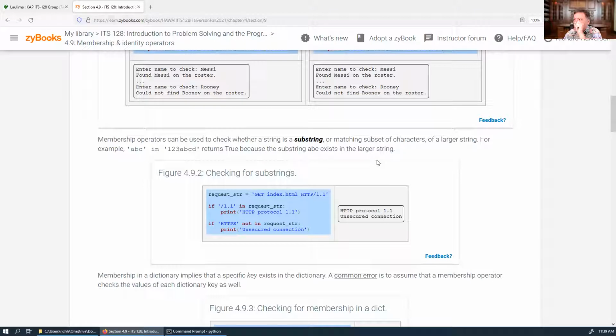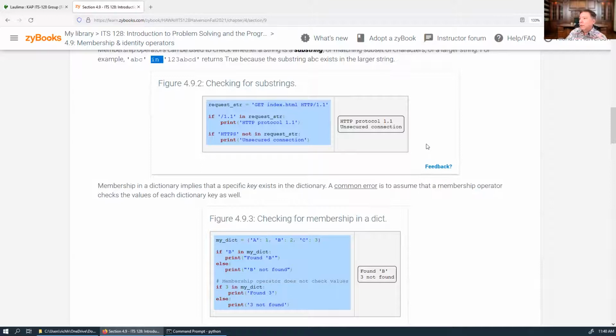Membership operators can be used to check whether a string is a substring. Oh, well, that's nice. So this is how you test if a substring is within a string. Well, that's pretty nice. If you want to test to see if this is in this, you can just use the in operator. Okay.